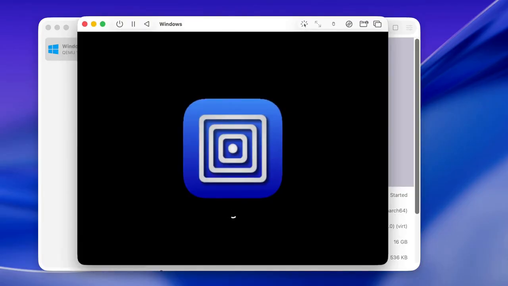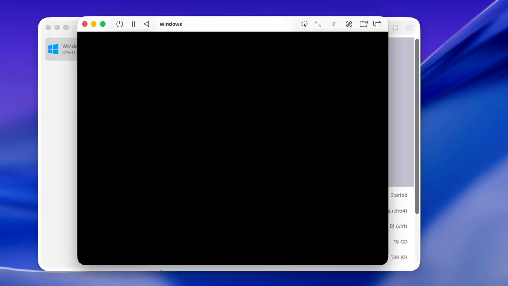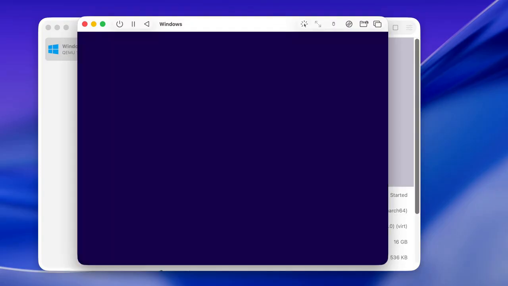If you miss it and see an error screen, don't worry. Just click the Stop button at the top to shut down the VM, then click Play again to restart it. Once you press a key in time, Windows Setup will begin loading.